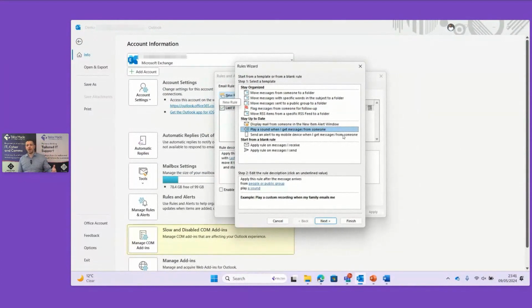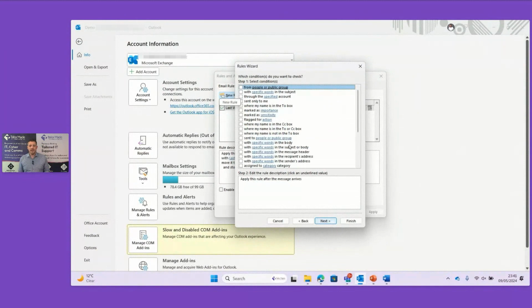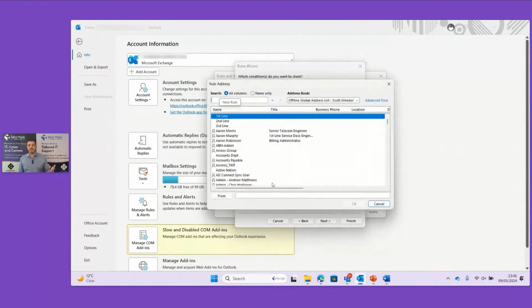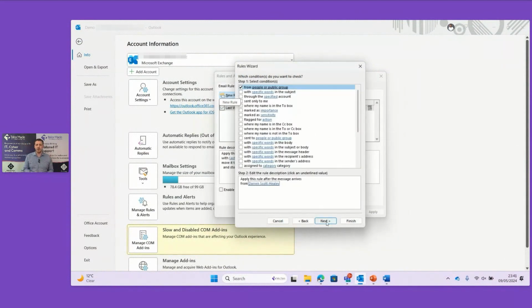When an email arrives or when you send an email, do you want something to happen automatically? So in this scenario, I'm going to apply a rule based on messages I received, and only apply that rule if it's from certain individuals. In my case, I'm going to choose my boss. Maybe I want to keep my boss happy. I need to respond to him whenever he replies to me.